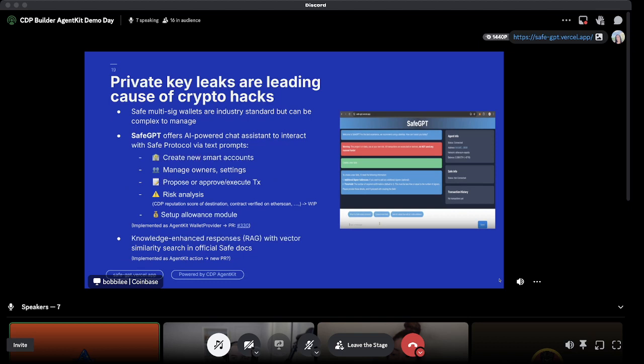Okay, yeah, so I'm building SafeGPT to simplify and secure basic asset management for everyday users. People lose their private keys or passwords all the time, or their computer gets hacked. In fact, private key leaks are the leading cause of hacks these days, not smart contract bugs. And there's a well-established solution for that by setting up multi-signature wallets. Still, managing those might be a bit cumbersome and technical, and even experts can easily make mistakes.